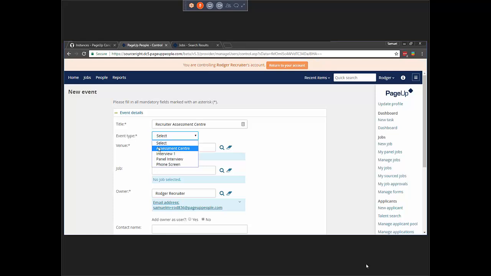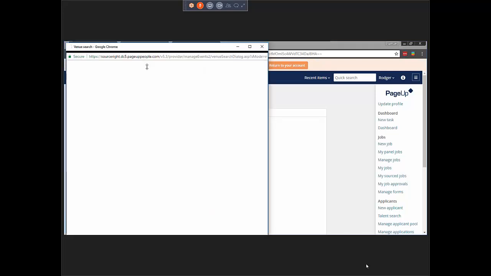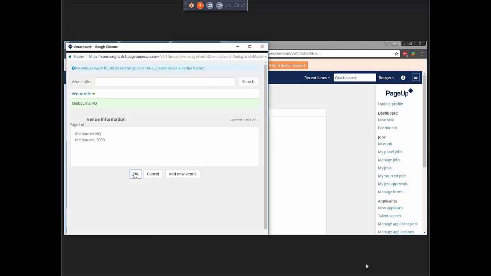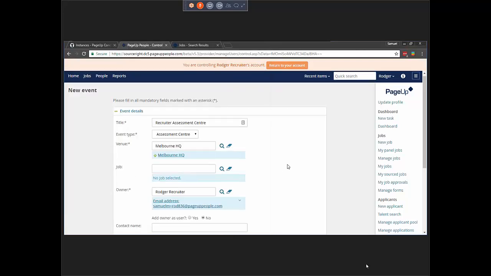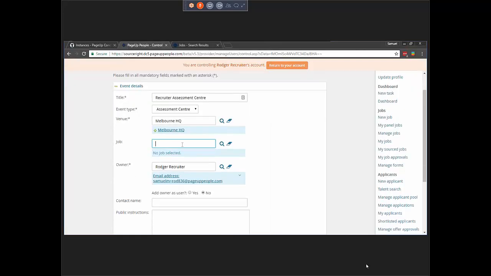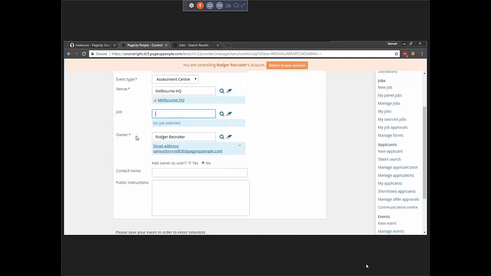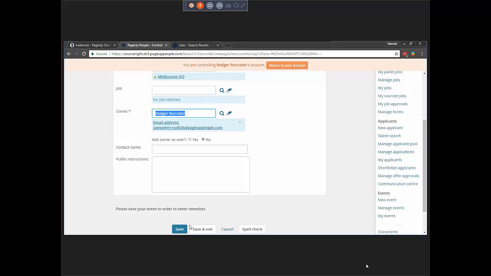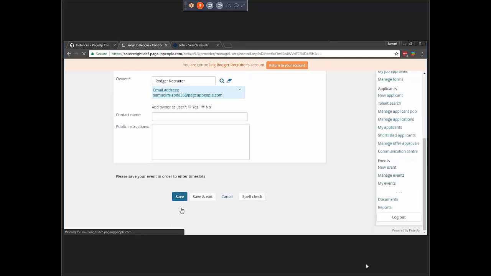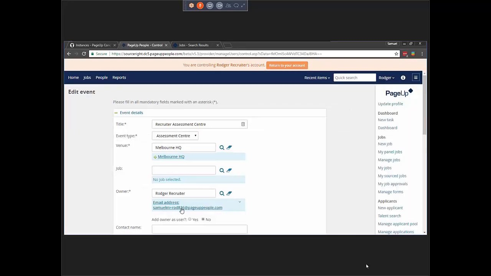Here the event type we'll put down as assessment center. That event type is important as it aligns with the steps in our recruitment process. So it's good that we pick the right one that we're wanting to create here. We can attach it to our specific job, but if it is an assessment center we want to share across a number of jobs, we can leave that blank. So let's scroll past there. I'll leave the owner as myself, being Roger Recruiter, and I'll click Save. So Save will give me the ability to hopefully add some time slots in here.